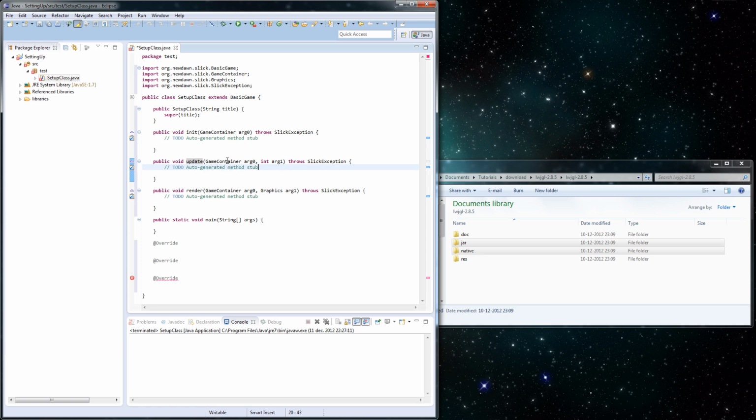Before we go to the render method, let's take a look at the arguments. At first you can see the game container. The game container is your viewing window. So basically what you see here is the Eclipse window, and the outside of it is your game container. It contains the resolution, the position of your mouse, and things like that. So we're going to rename arg0 and call it container. Let's do that with all 3 methods.